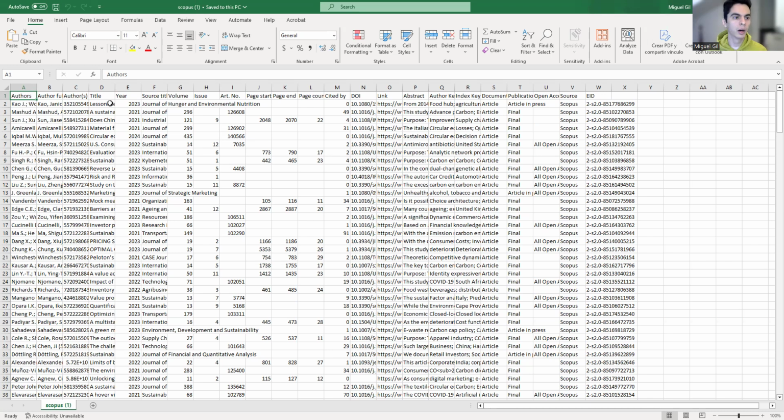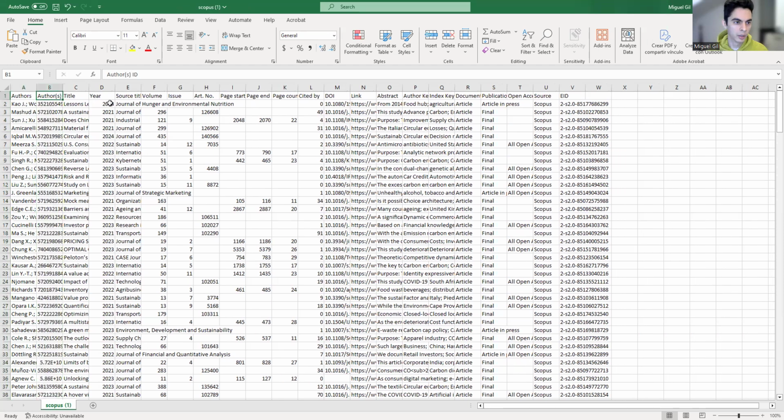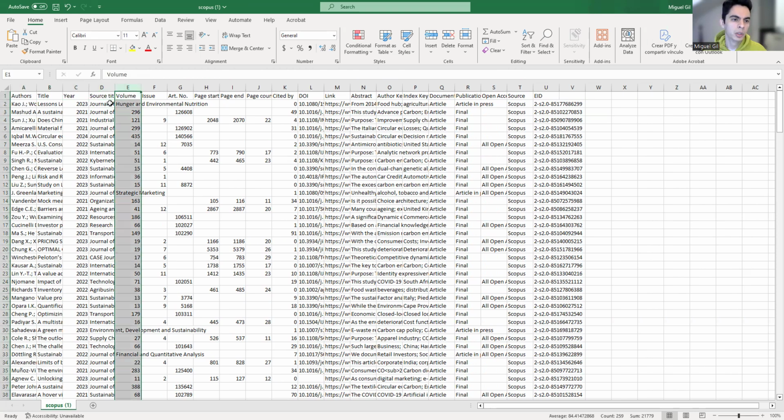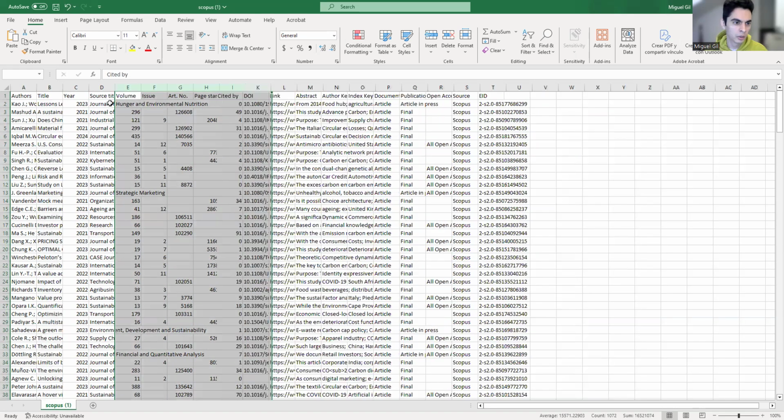So for example, I think authors are important. These are the authors list. Authors' full names, I think you can take that out. Author's ID, you can take that out. Title is important. So you have the title of the paper. Year, I think is important. This is the journal, where it comes from. I think that's important. Volume, issue, article number, page, I think you can take that out.